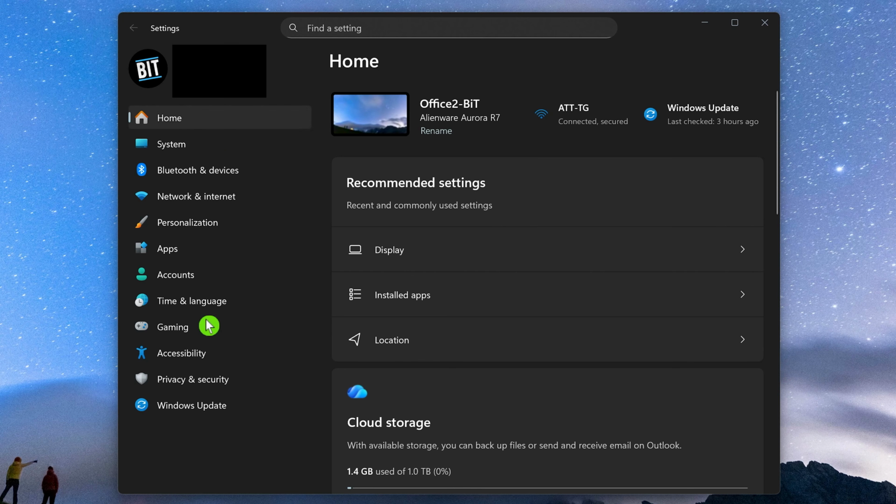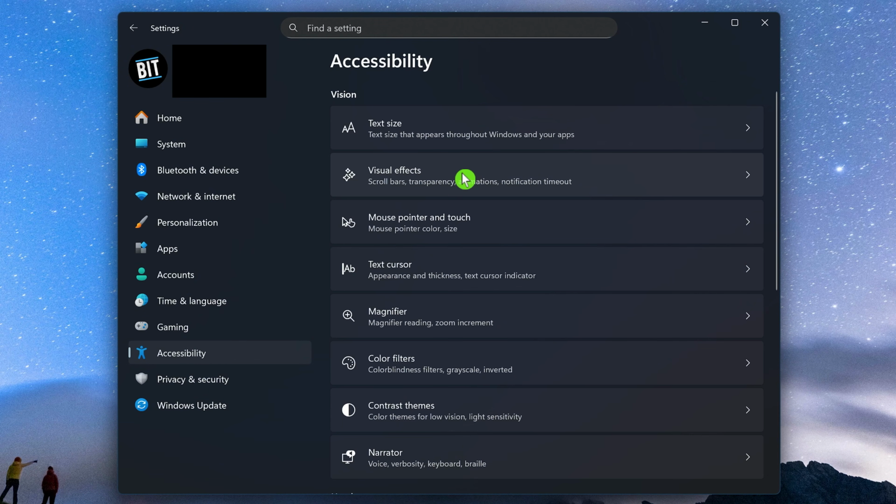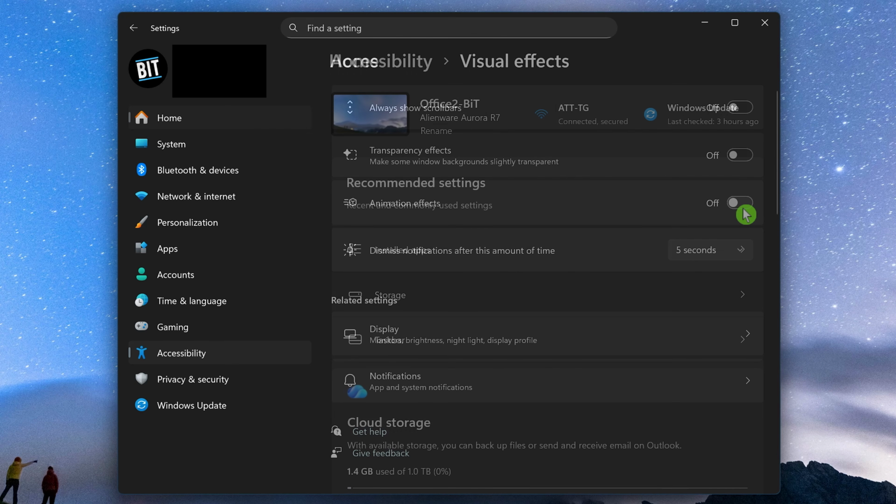In the left pane, select Accessibility, then click on Visual Effects. Toggle the switch off for both transparency effects and animation effects. Especially on low to mid-range PCs, you should notice an improvement to the speed and responsiveness with these turned off. If you find that you don't like how this makes some parts of Windows look, you can always turn these effects back on if you want.